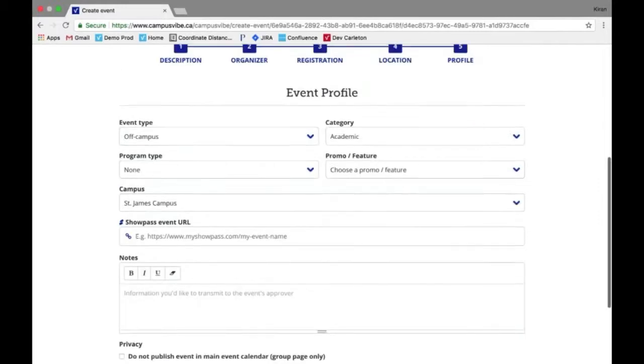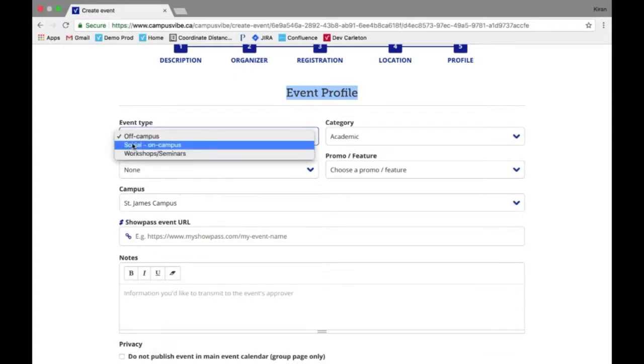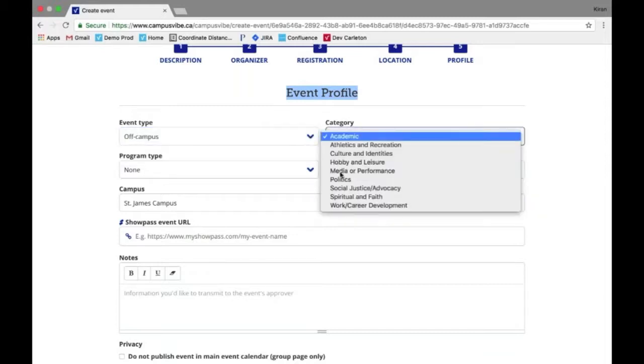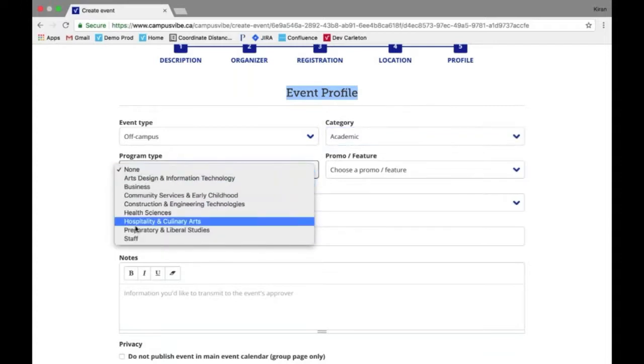This is the final page of your initial application. We want people to be able to find you when they're looking through the events calendar. So when they look through the events calendar, they're going to be filtering using the tagging system. So you need to tell the system how to associate your event. So pick one from event type, on campus, social on campus, workshops, or seminars. Pick one category as well. If your event is tied to a specific academic program, then you can associate yourself as such as well. If not, just use none.